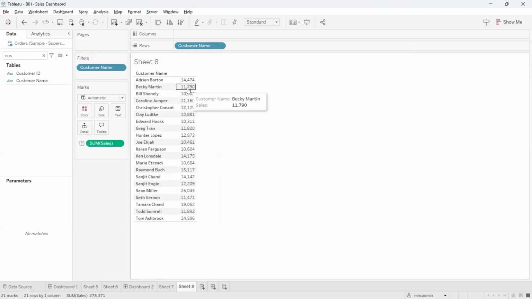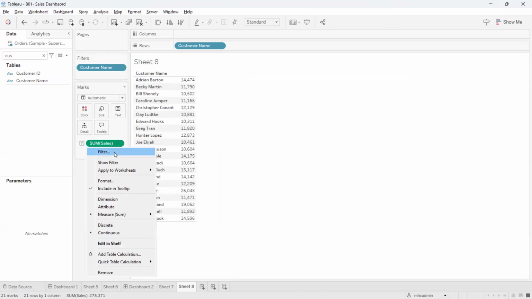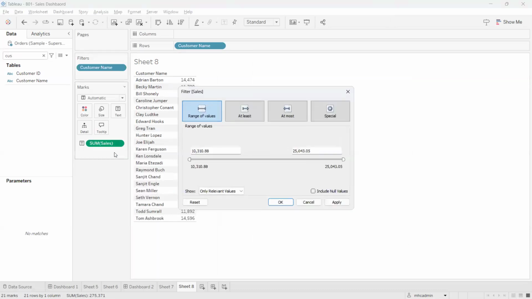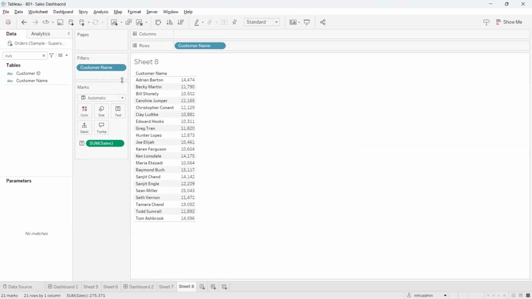How to achieve the same thing with the help of measure filters? It is important. Go to measure, simply click on the filter option. Understand? We can see minimum value, maximum value. You can select at least, you can select 10,000 here. It will also give the same result. But same thing can be achieved with the help of condition option also.